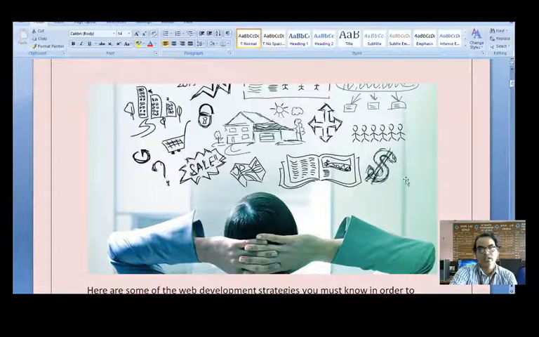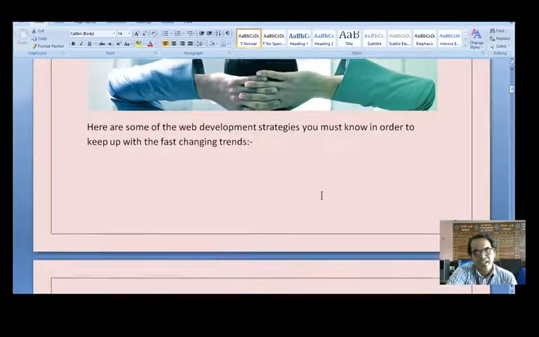From this figure, we are making sure of what, in general, is in the mind of web development. We came across the fact that we need to open many keys through our web. We have to focus on sales, and the sales we will put in the account book. For sales, we need to connect as many customers or users on the website as possible, so that our sales will increase. Here are some web development strategies you must know in order to keep up with the fast changing trends.